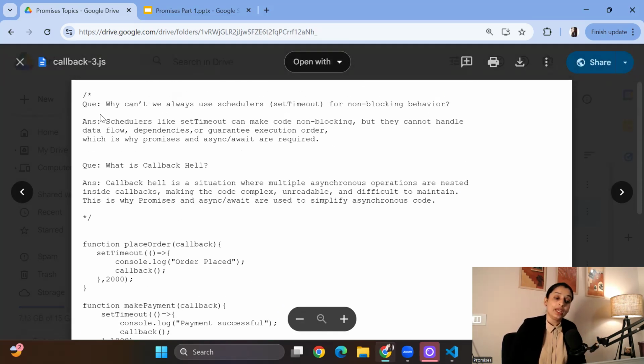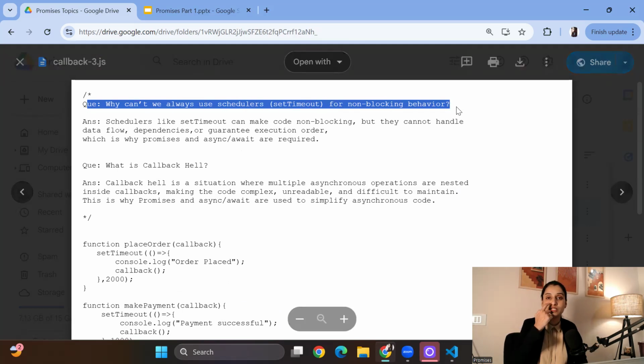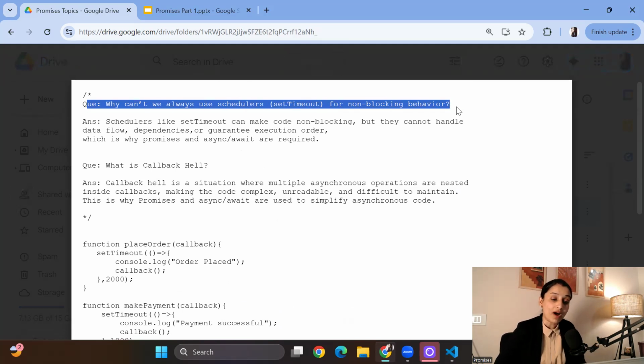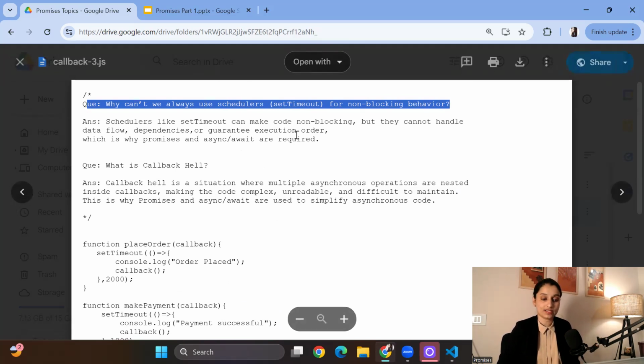Okay. In interviews, many times they will ask this question also. What is the question? Let's go through it. Why can't we always use only set timeout for non-blocking behavior? Why do we need async, await, or promises? So let's understand about this also.